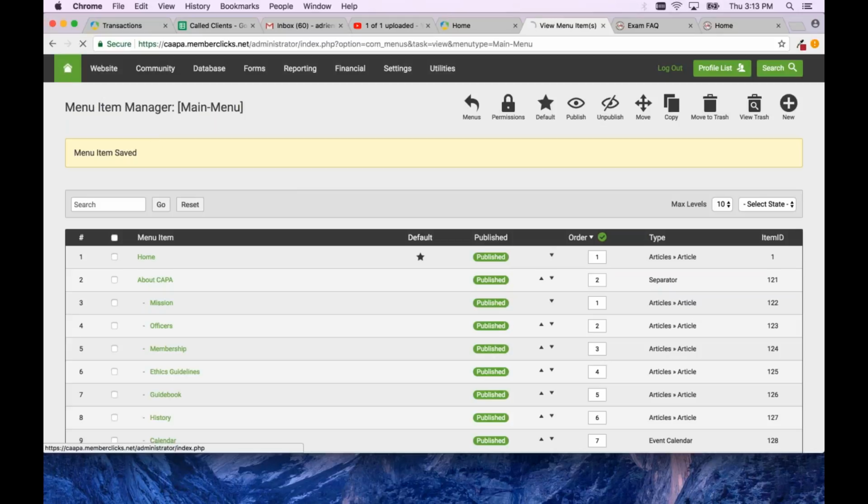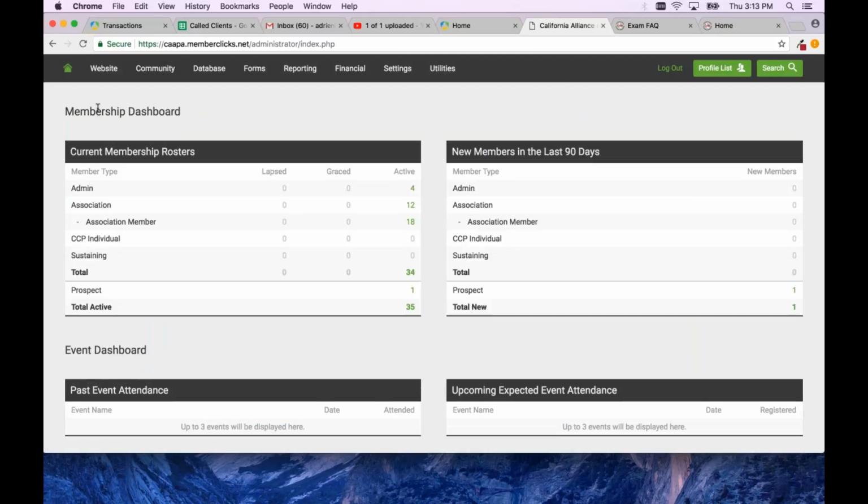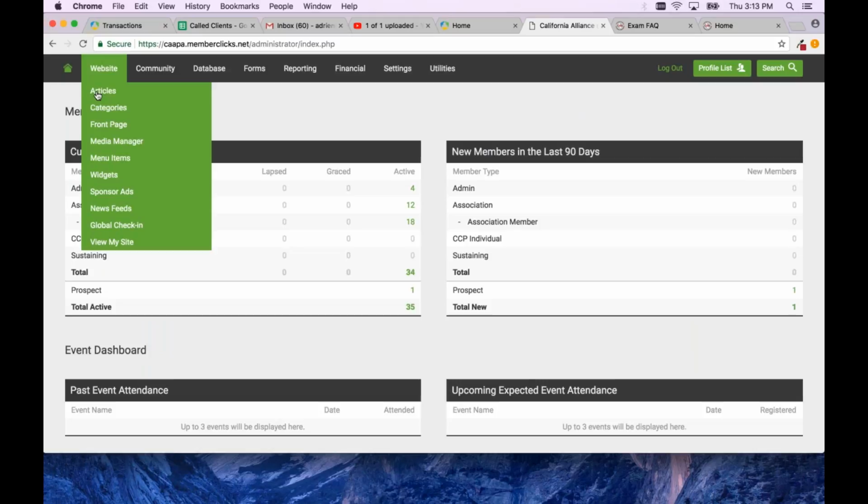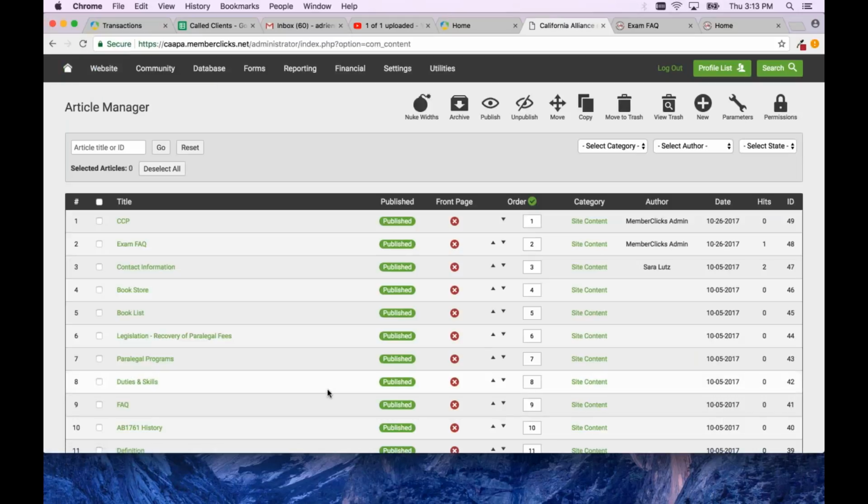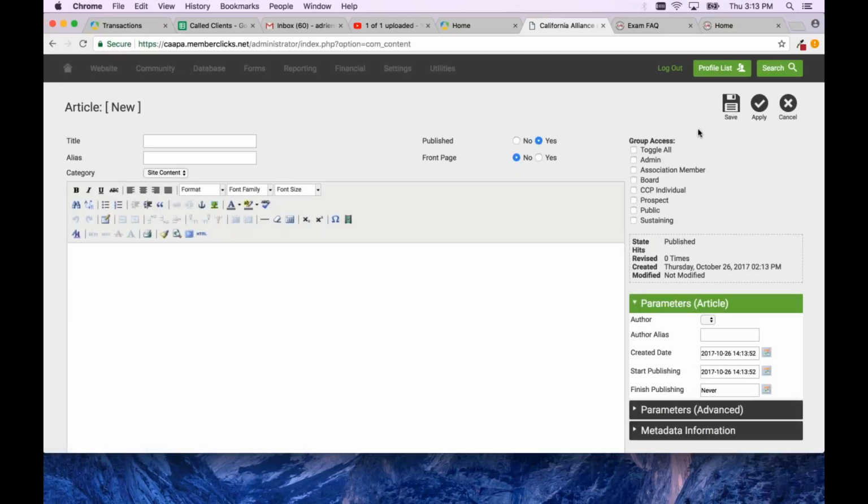Before we create any type of link, first we have to create the article. So we're going to go to website and articles. We're going to create a new article, so I'm going to select the plus sign in the top right hand corner.